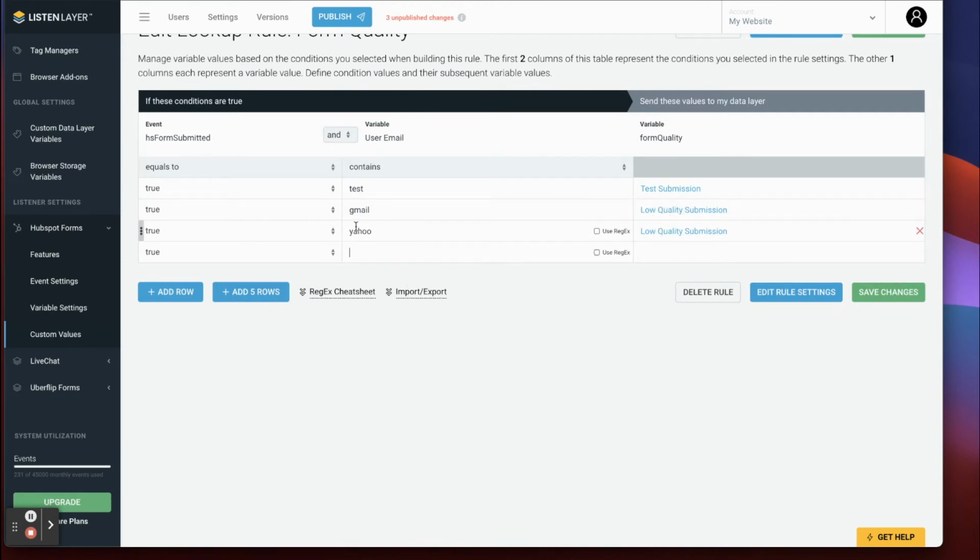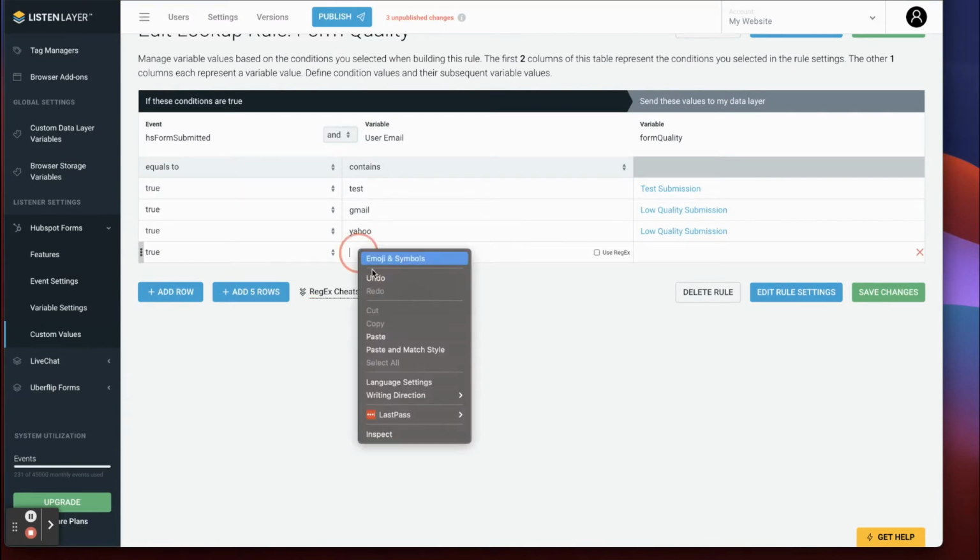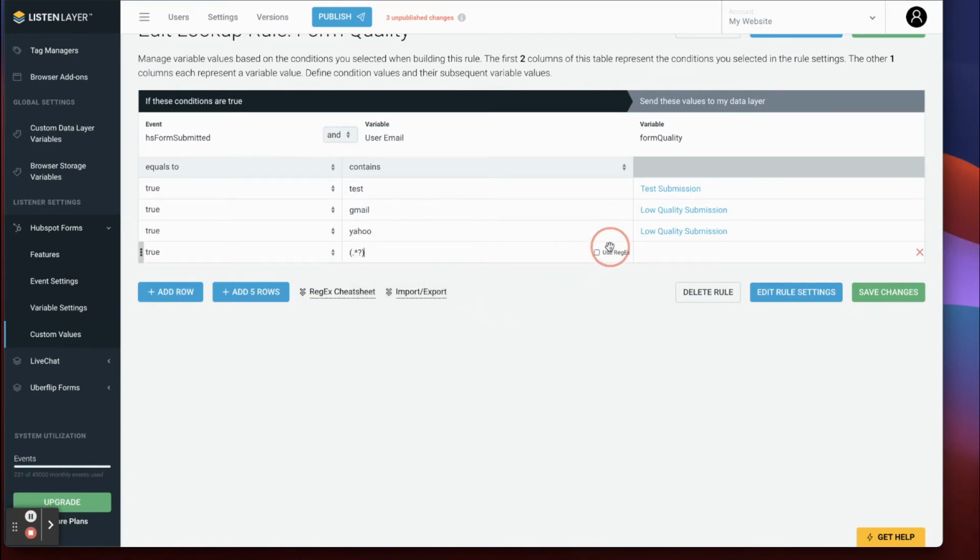And then let's just assume that this list is comprehensive and I want everything else. What I'm going to do is grab this wildcard here, which matches everything else, and I'm going to label it as regex. I may not want to call it high quality because I don't know for sure. I'm just going to call it maybe normal quality. Again, you can formulate this however you want.